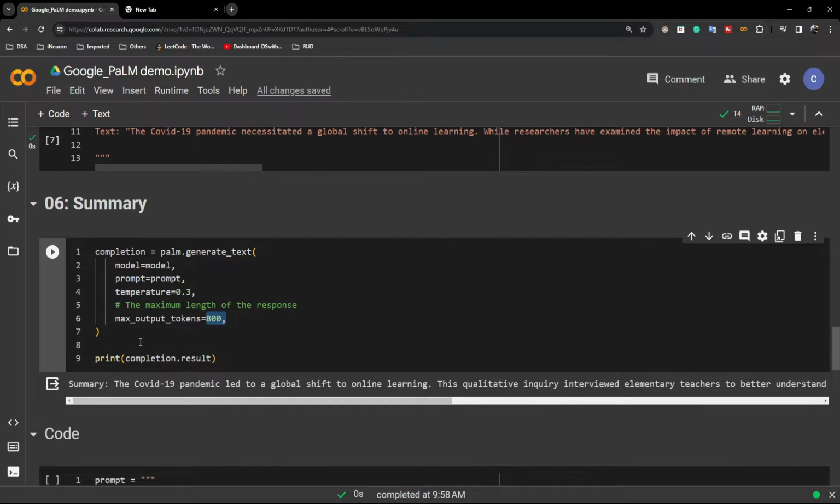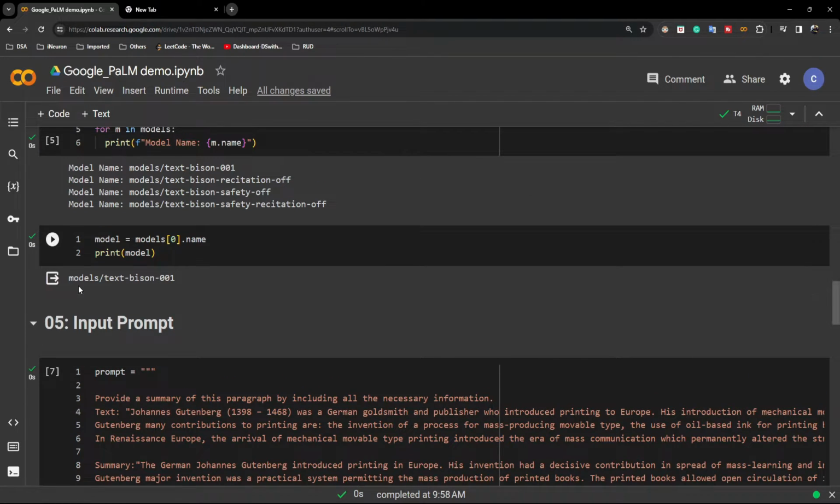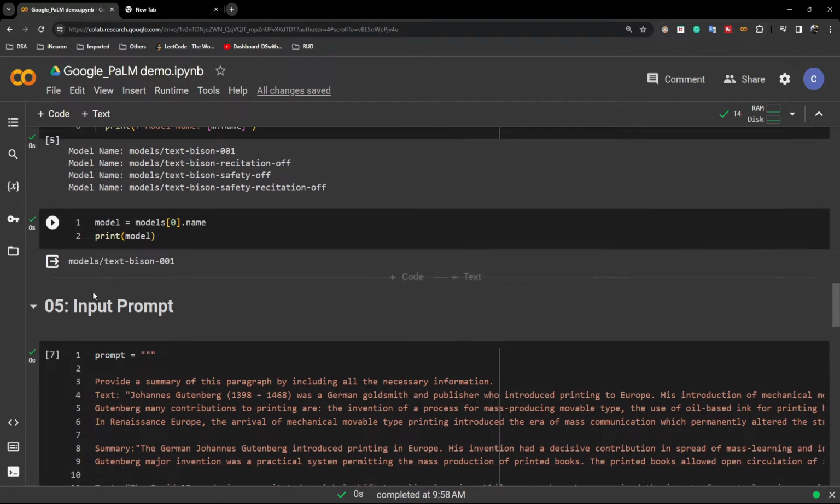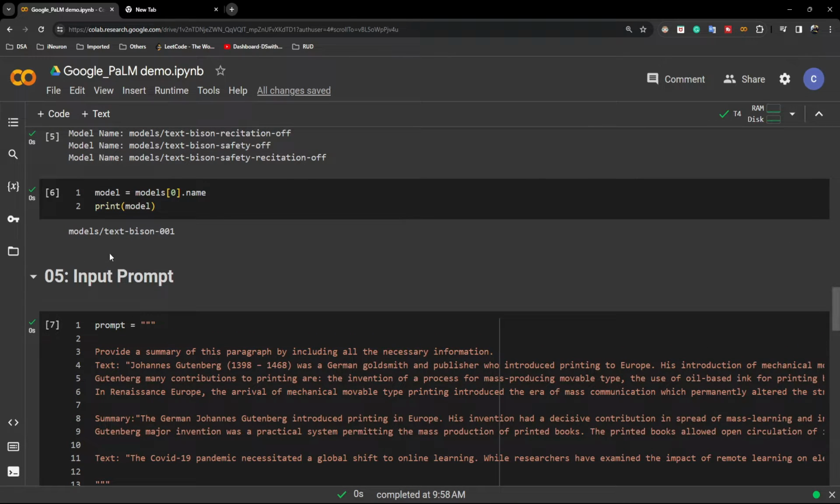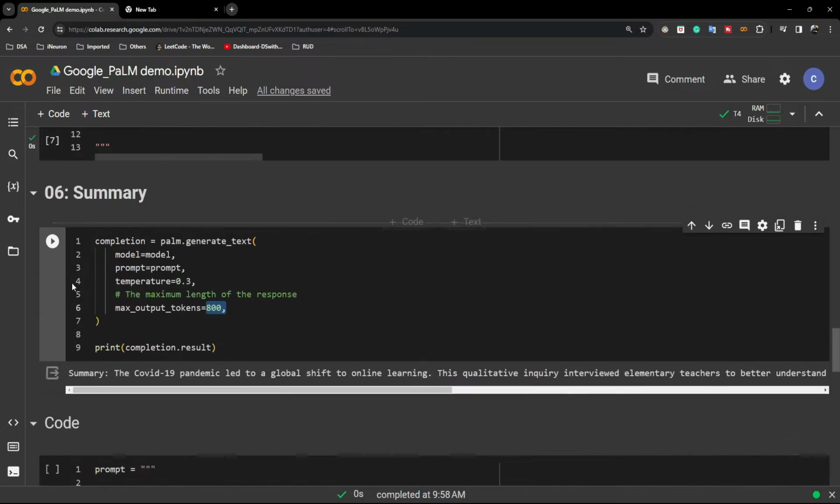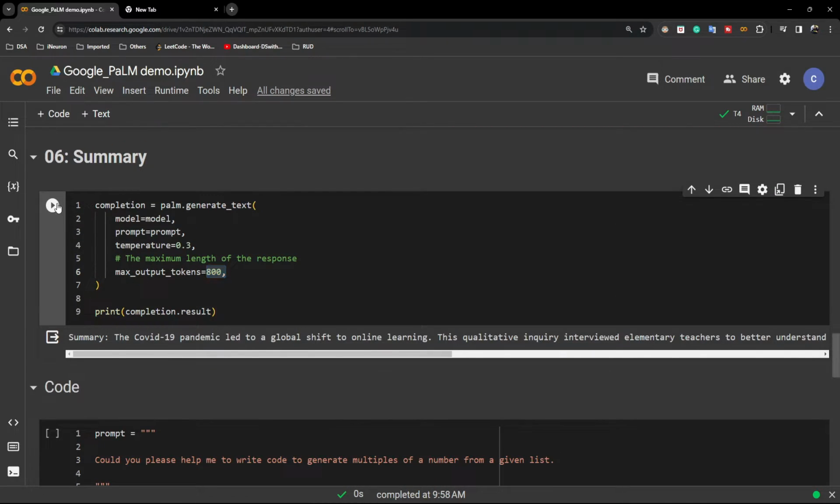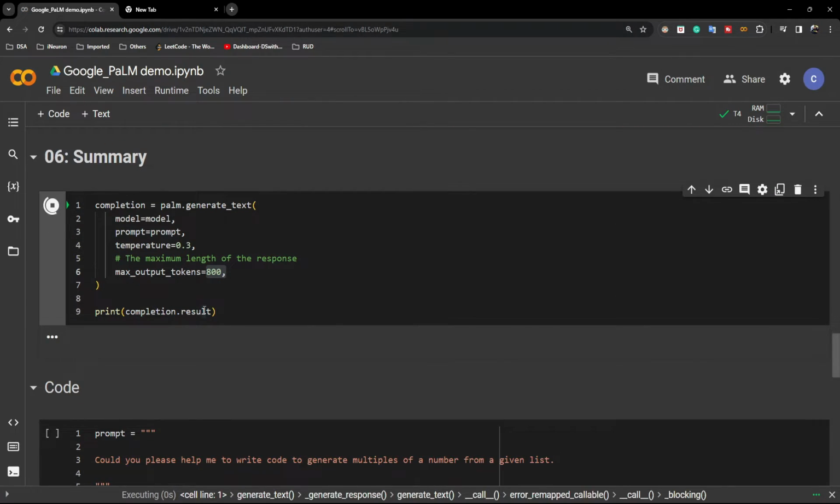800 I have written. Here I'm using this particular model called text-bison-001. This model has an input token size of 8096 and an output token size of 1024, so you can see the documentation. They have given the model input and output token sizes in the description as well. Now if I execute this code, it will give you the complete summary of the text I have given.